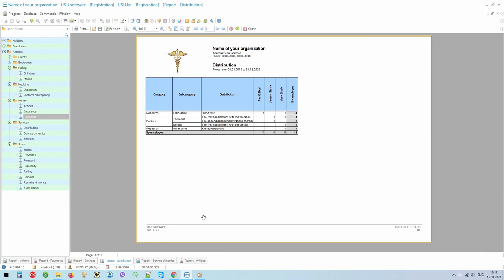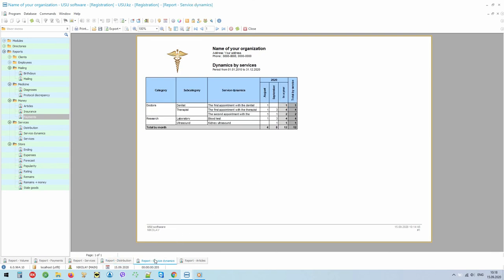Moreover, you will even get the opportunity to control the development of any direction of your activity. The dynamics in time will be presented for you in each direction. For example, you have opened an additional appointment with a doctor. The program will show you the number of visitors by his service group for each month.